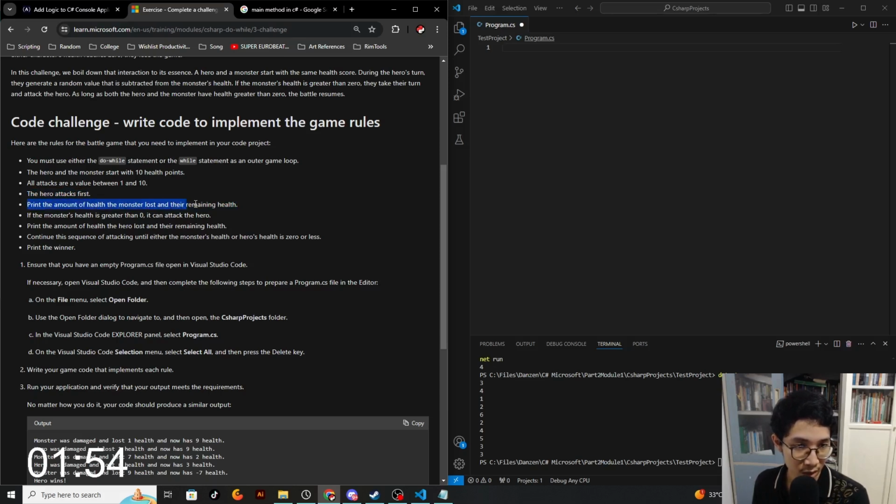Print the amount of health the monster lost and their remaining health. Alright, if the monster health is greater than 0, it can attack the hero. Print the amount of health the hero lost and their remaining health. So after the hero attacks, okay, print the monster health. Okay, this is two variables here: the amount of health the monster lost, the amount of HP lost, and their remaining health.